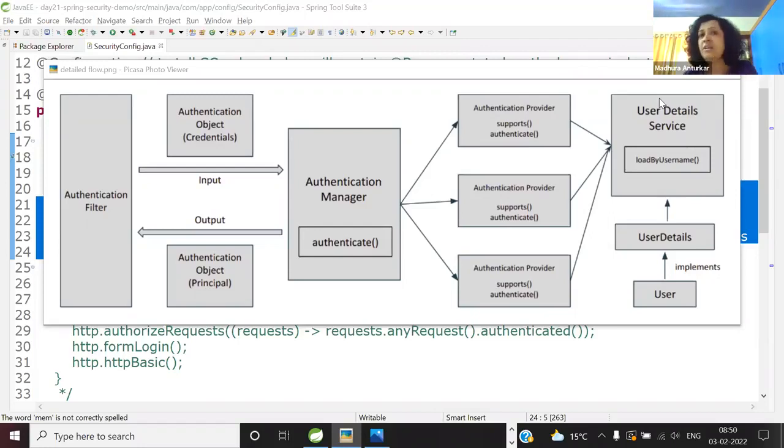But has Spring supplied any implementation which will support JPA as well as Spring Data JPA? The answer is no. Is there a JDBC-based ready-made authentication provider? 100% yes, but we don't want JDBC. So what is the solution? The solution is that you, the programmer, have to customize and create the implementation of UserDetailsService. You can think of it as my user details service or custom user details service.